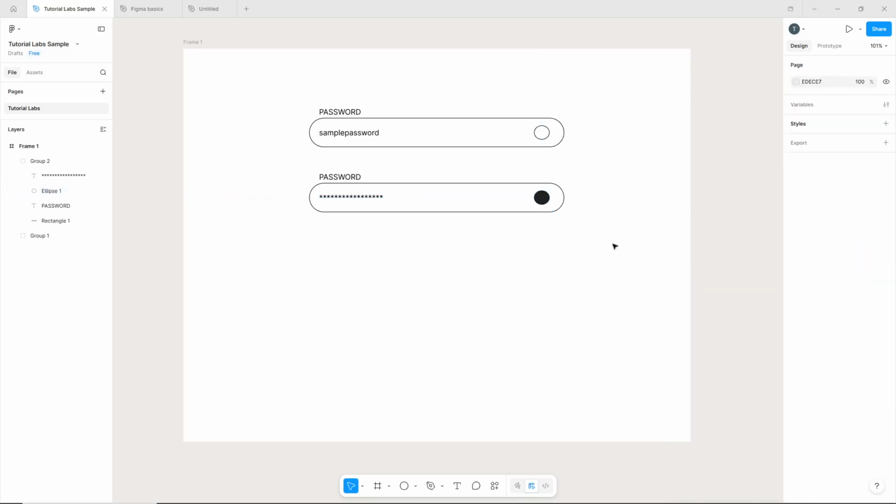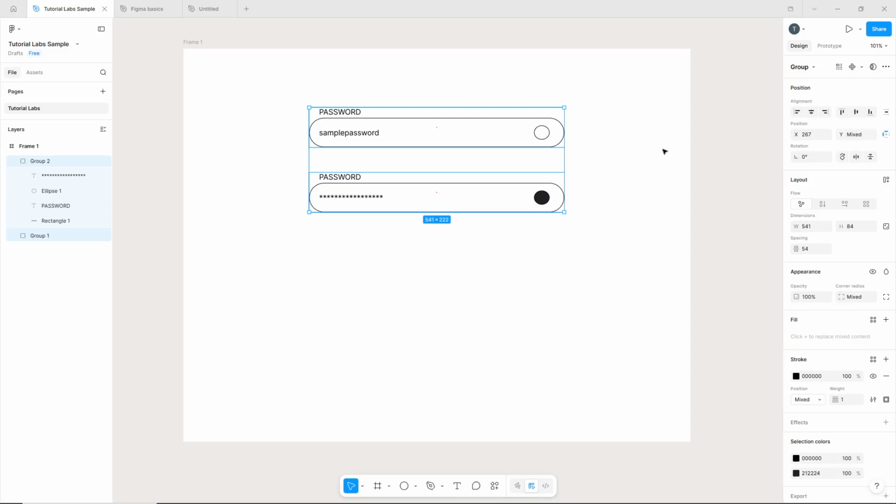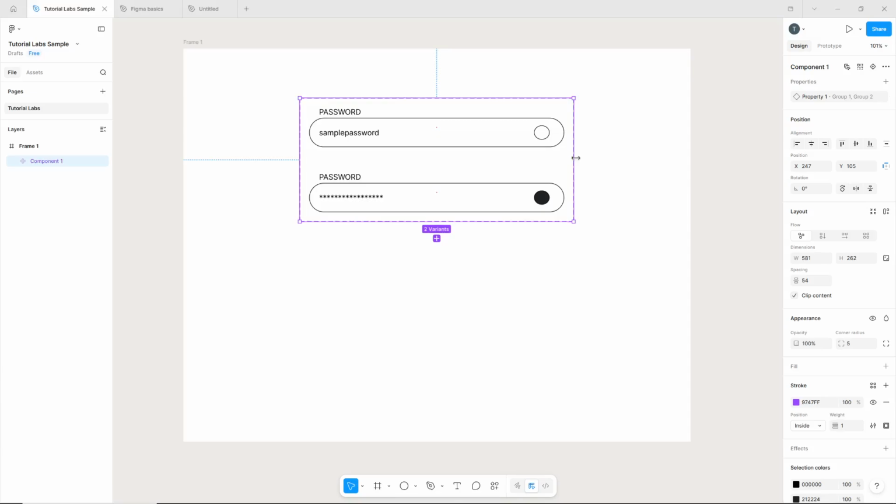With both states created, highlight all the elements from both groups. On the right side panel, click the three dots beside the component icon and select Create Component Set. This transforms your two states into a single interactive component set that you can toggle between.